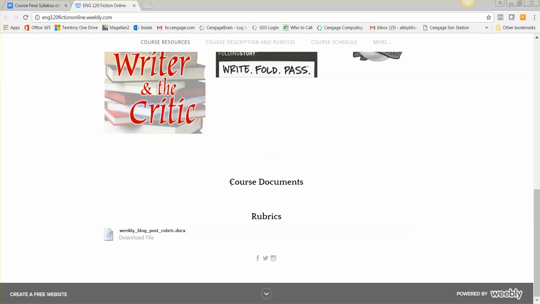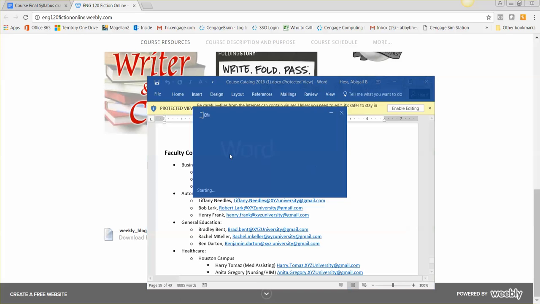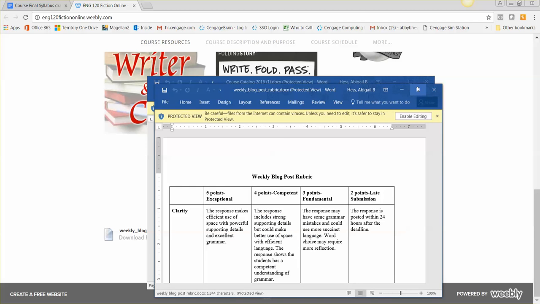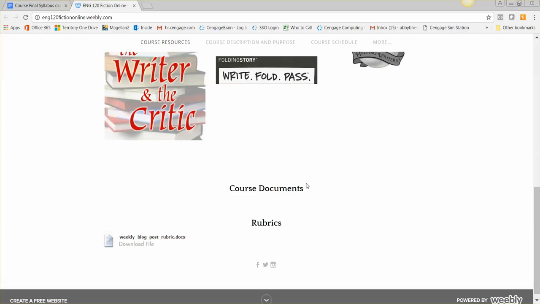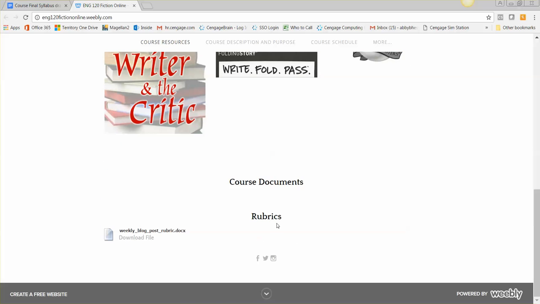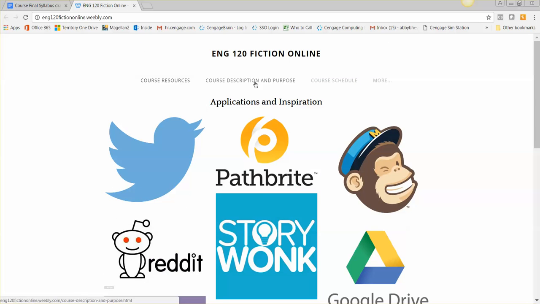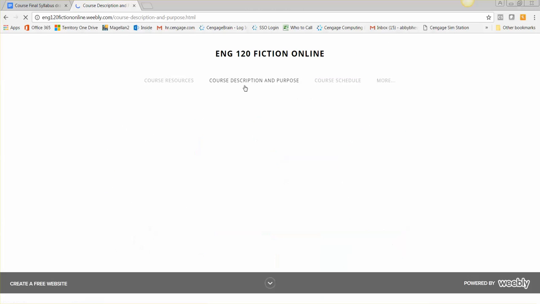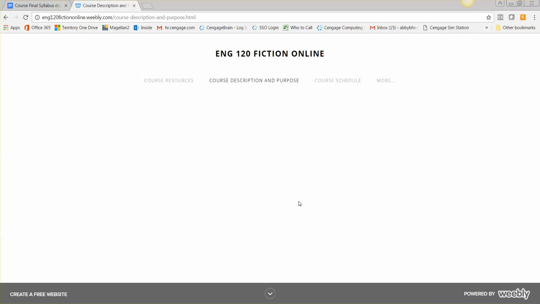On this front page then I'll also have the course documents and rubrics. So any documents for readings or the specific assignments would be found here, and you can see I posted one of the rubrics here as well, so students could just download the file right from there and it would be quick and easy for them. It would also always live here, so it'd be easy to find. Course description and purpose, this is where I'm going to write out that entire description.